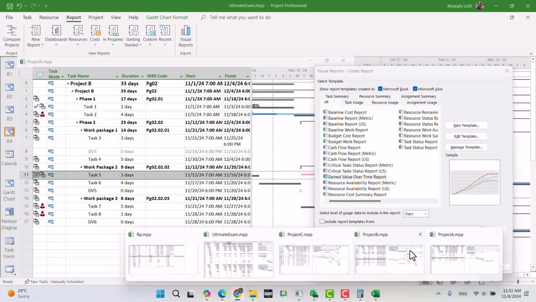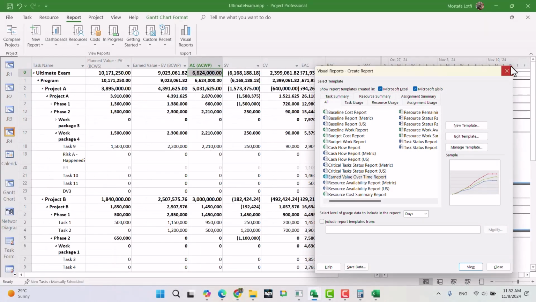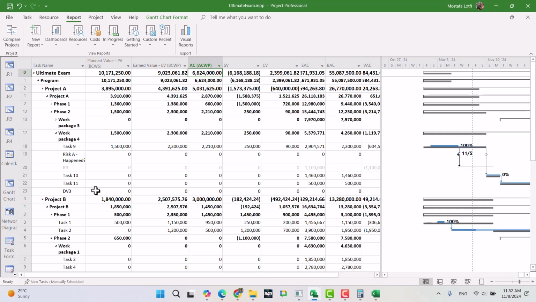Now the interesting point for me. Now I want to check if Microsoft Project considered the resource cost in earned value calculation. So now look at this task. Task 9 is completed, right? Planned value for this task is 1,500,000. Earned value for this task is 2,300,000. Actual cost for this task is 2,210,000.